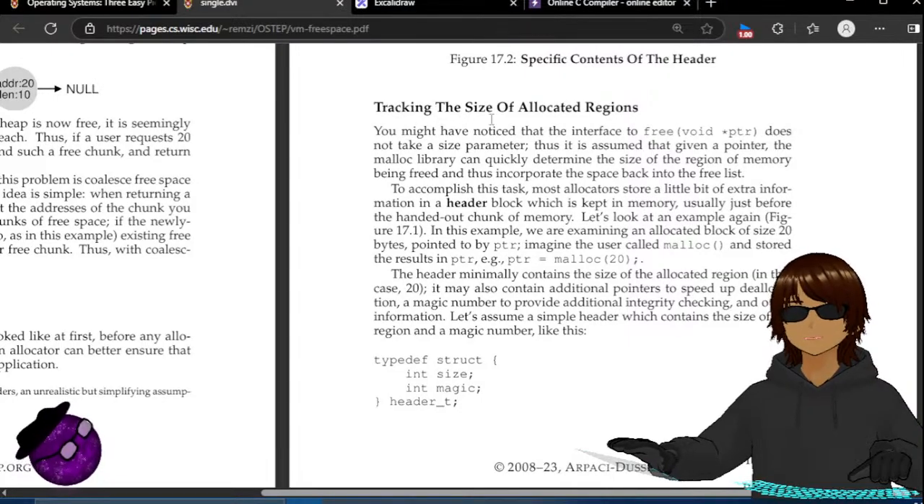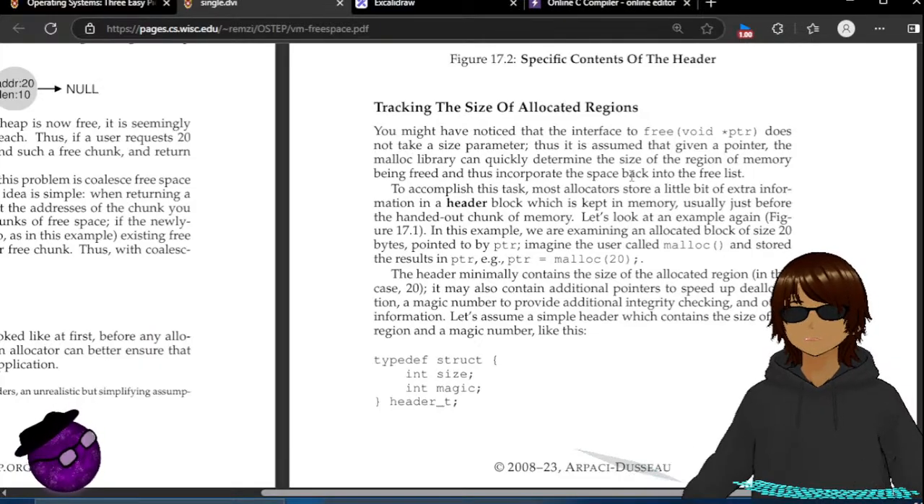Tracking the size of allocated regions. You might have noticed that the interface to free does not take a size parameter. Thus, it is assumed that given a pointer, the malloc library can quickly determine the size of the region of memory being freed, and thus incorporate the space back into the free list. To accomplish this task, most allocators store a little bit of extra information in the header block, which is kept in memory, usually just before the handed out chunk of memory.